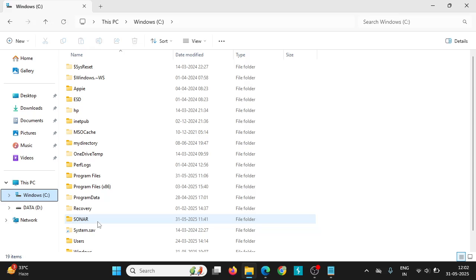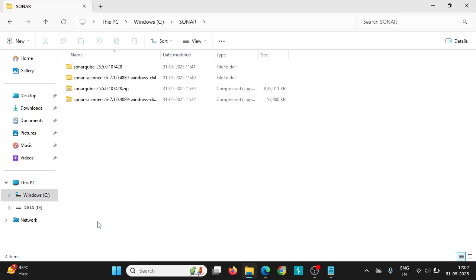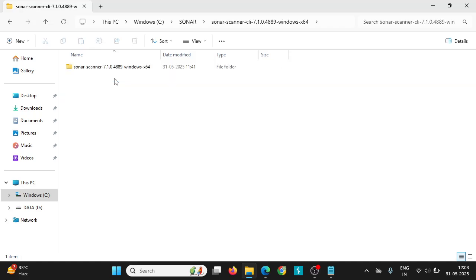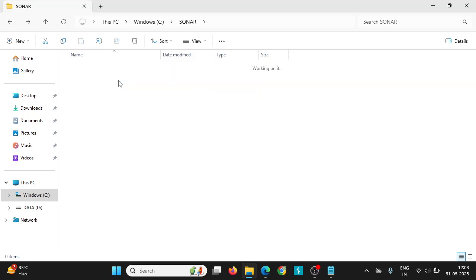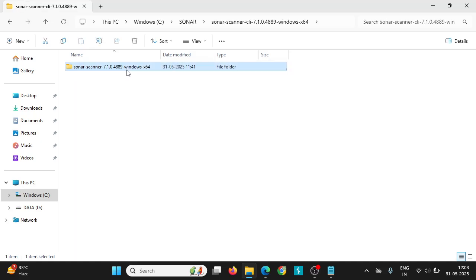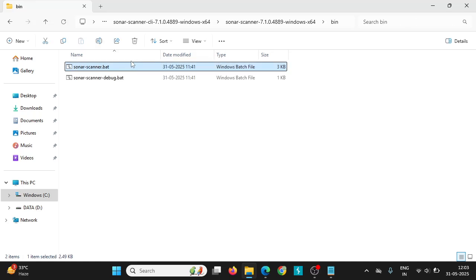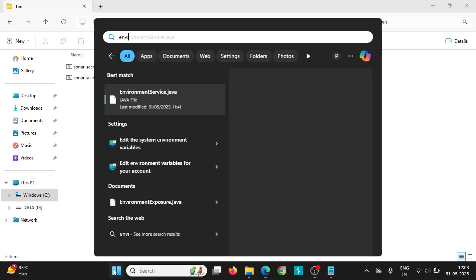I have downloaded and created a separate folder in the C drive, and I have extracted both of those things. The first one is the SonarQube tool and the second one is the SonarScanner. The SonarScanner we need to access from any location, so for that I have added it to the environment variables. Basically, with this bat scanner only we are scanning. I have added this bat file to the environment variables. I will show you that also.